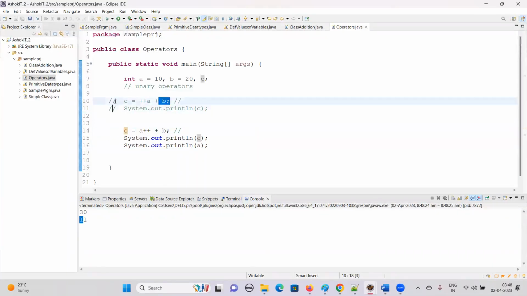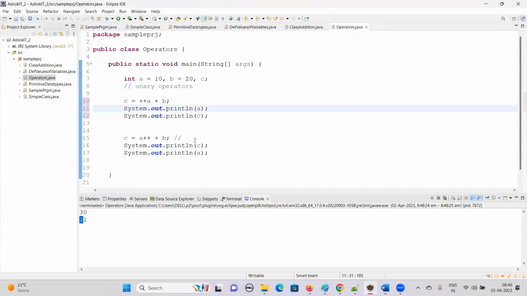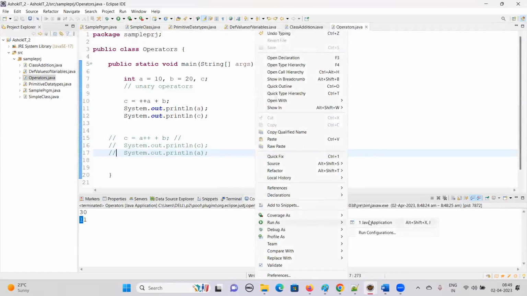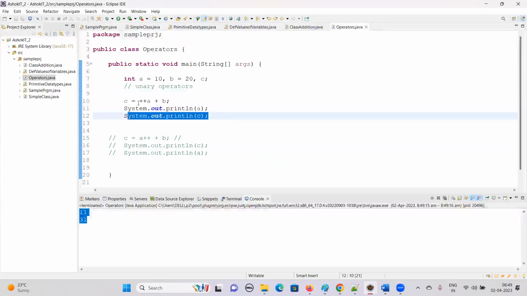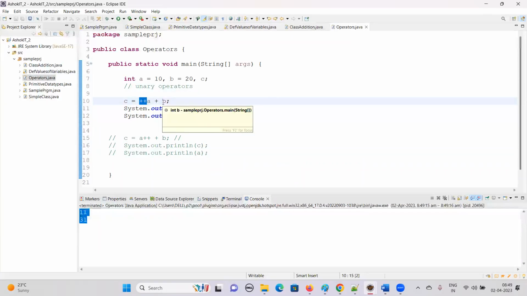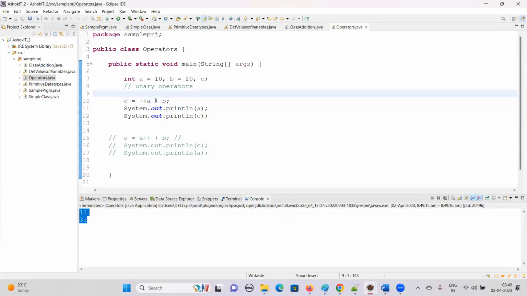Okay. So here in this case, if you try to print the value of A, let's go and try to print the value of A before. So here also you would be getting the same result. But you see 31, 11. This is the value of A and this is the value of C. Because here you can see we are incrementing the value of A before performing some actions here.